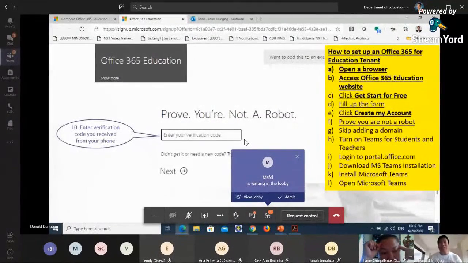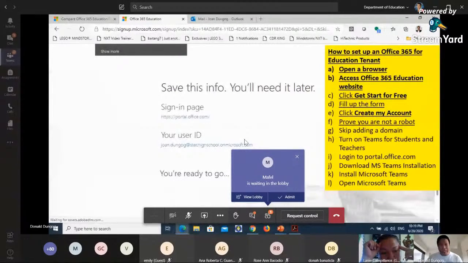Once you do that, you can see here the sign in page is at portal.office.com, and your user ID now is joan.dungog at stechhighschool.onmicrosoft.com. So please take a copy of this. You can capture it on your cell phone camera, or you can just click print screen. All right.